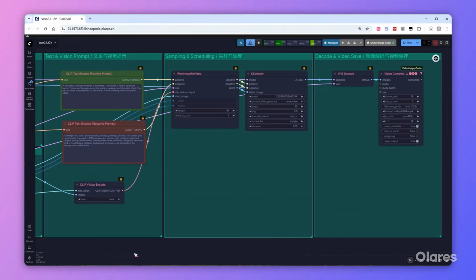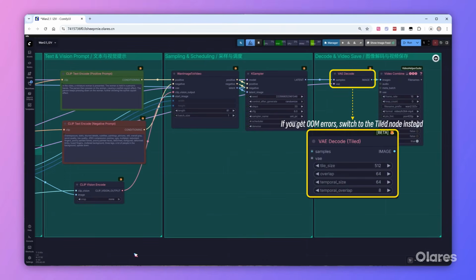After sampling, we need to use VAE to decode all latent images into frames and combine them into the final video. Be sure to keep the output FPS consistent with the model's. Wan 2.1 uses 16. If VRAM usage is excessive during decoding and you encounter OOM errors, you can switch to a tiled decoding node. This trades space for time, significantly reducing VRAM usage, but may introduce visible seams during tile stitching.